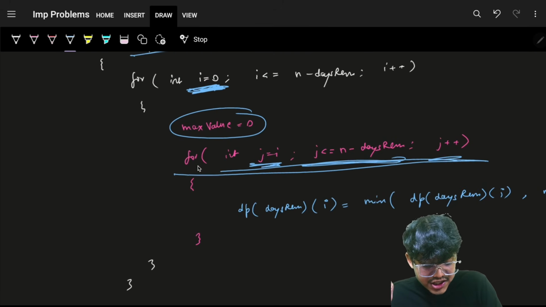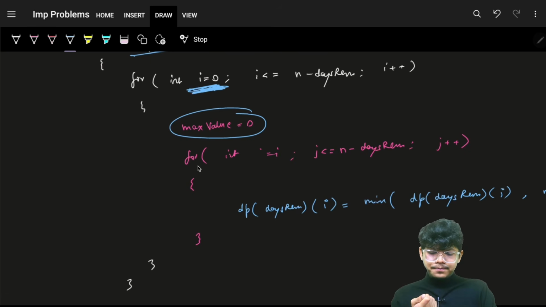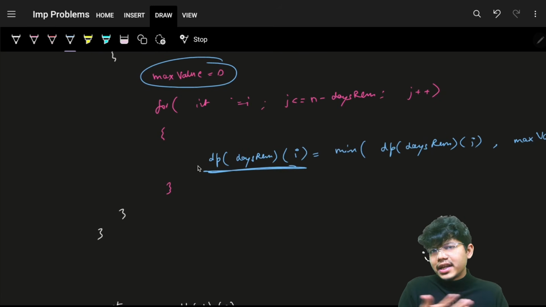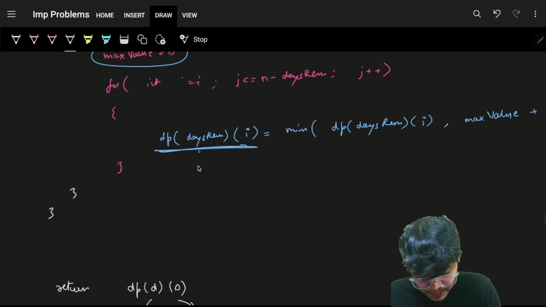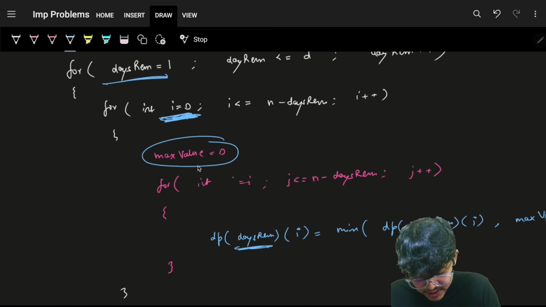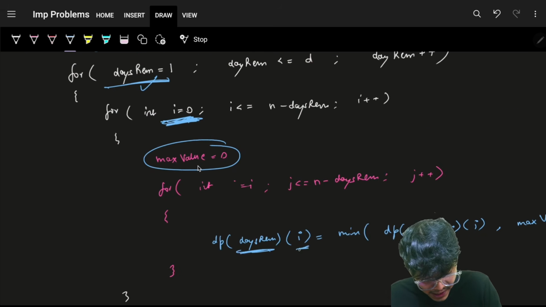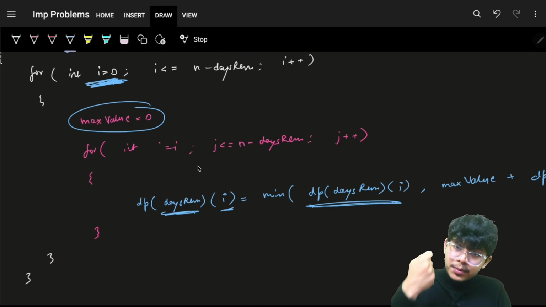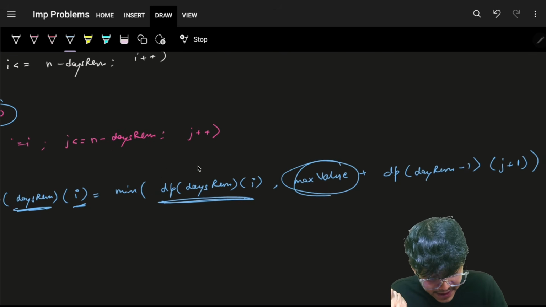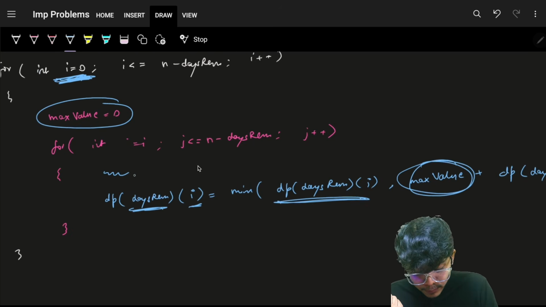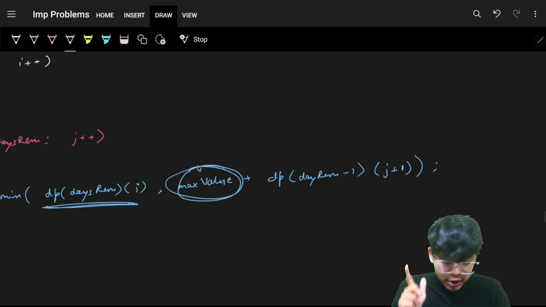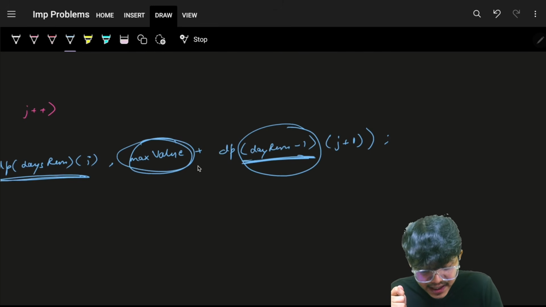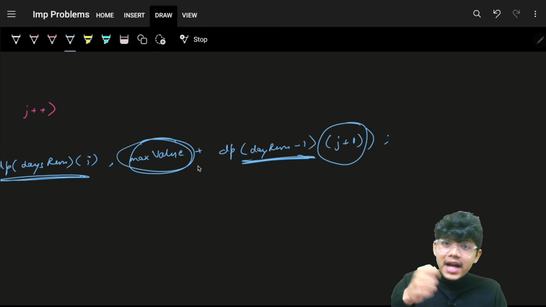For this corresponding i, you are going to try for all the j's itself, and with this j, go and update your dp value, because here it is just the value of dp of days remaining, which is the current day, and the current i which you have. You have to minimize the value, so keep on minimizing it with the maximum value. Maximum value will keep on being computed here itself, as you were computing earlier also, and also ask for dp of remaining days minus 1 and j plus 1.